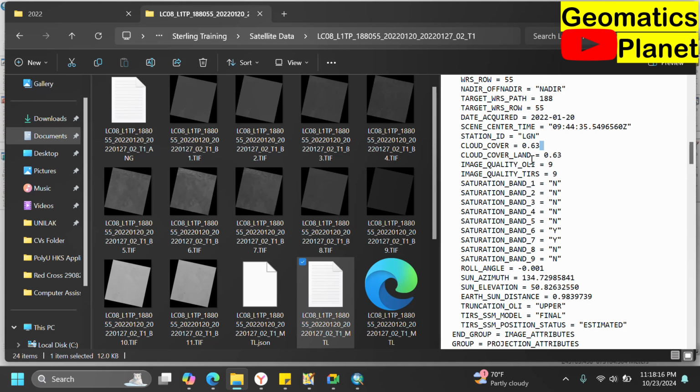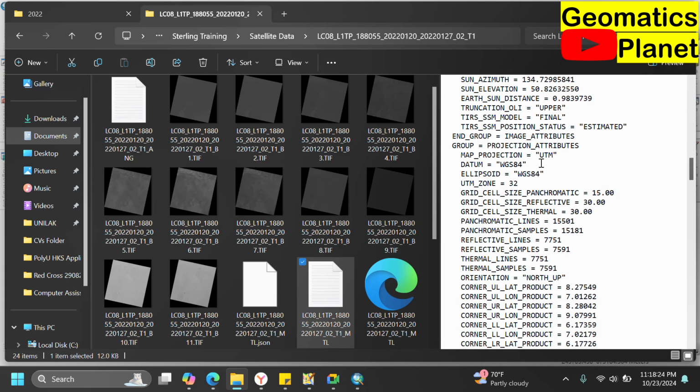Just like when we were talking about how you are going to download the imagery, I was saying that you need to reduce the cloud cover, so that you should be able to filter for the ones that have a lower cloud cover. So the panchromatic, like I said, is 30. The reflective is 30. The panchromatic, sorry, is 15, and it is located in UTM zone 32.